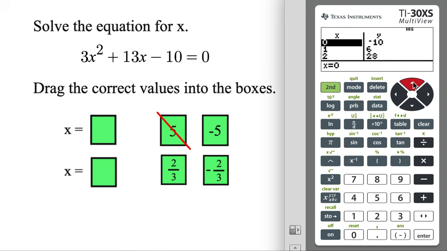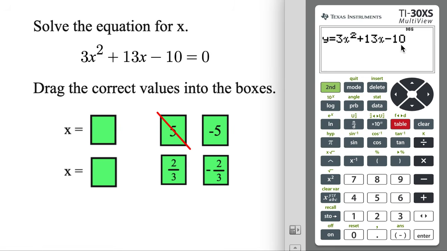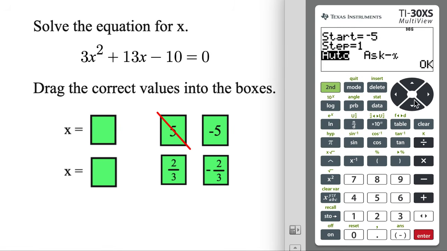Let's scroll up to get to the negatives. And there we go. That does work. X is -5. The whole thing is 0. So that one's good. Now, when we're trying to check fractions, we could still do table, type it in just like we have, but then hit enter once. Because we're going to scroll down, switch it from auto to ask. This allows us to plug in any x value we want, 2/3 for instance.